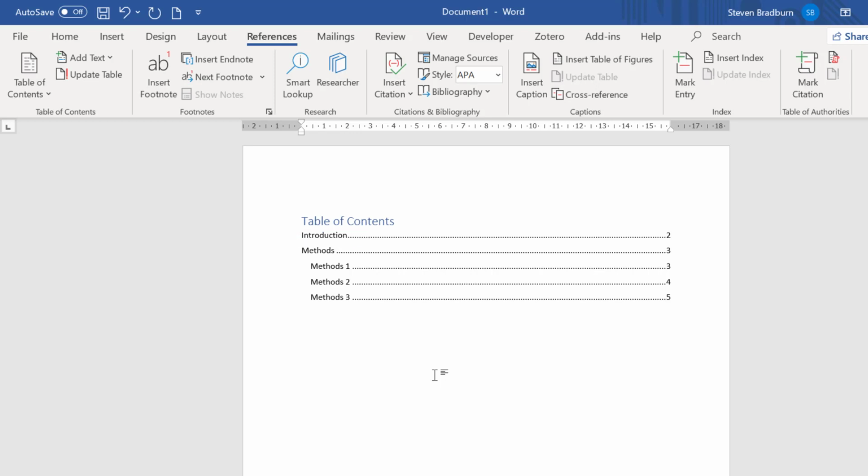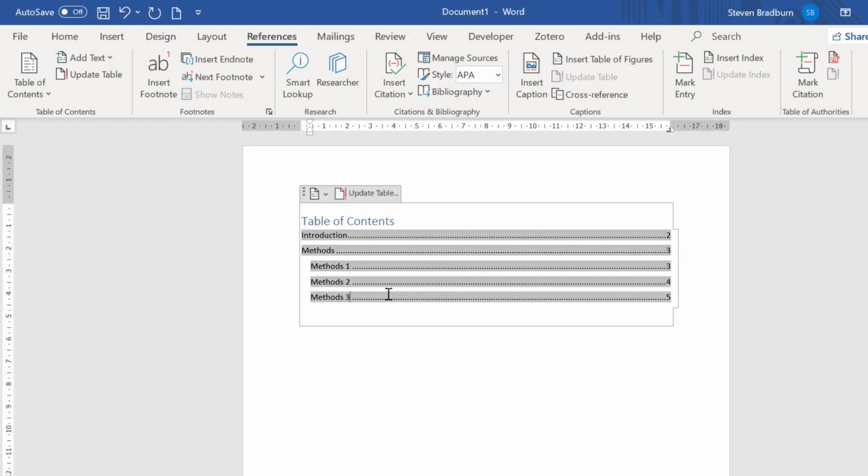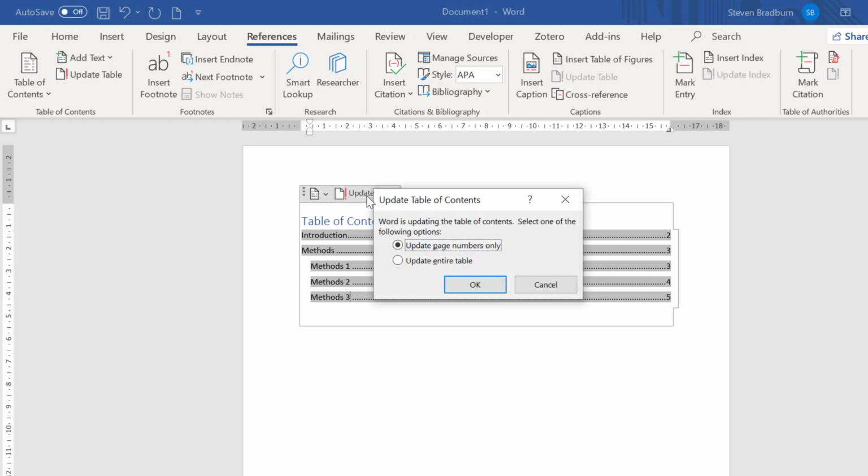To update the table, select it and click the Update Table button. There will then be two options. You can either update the page numbers only or update the entire table. The first option is only really useful if your headings have remained the same, but you have added more content to each section, so now the headings have moved around. The second option will update the entire table, so not just the page numbers.